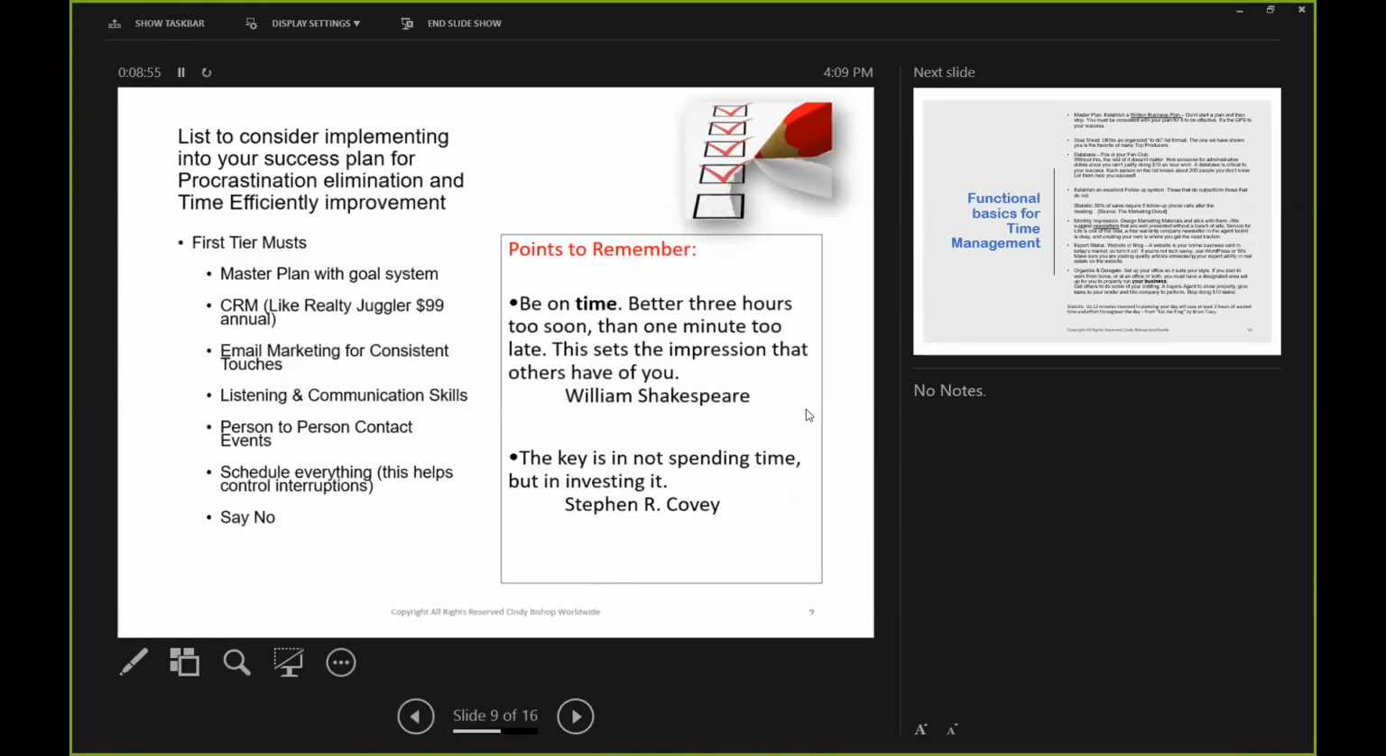Schedule everything. This is going to help control interruptions. It's going to help your time management. It is going to make you more efficient. So schedule everything and learn to say no. So as you can see, I have a few points to remember on here, which I think are very valuable for you to remember.